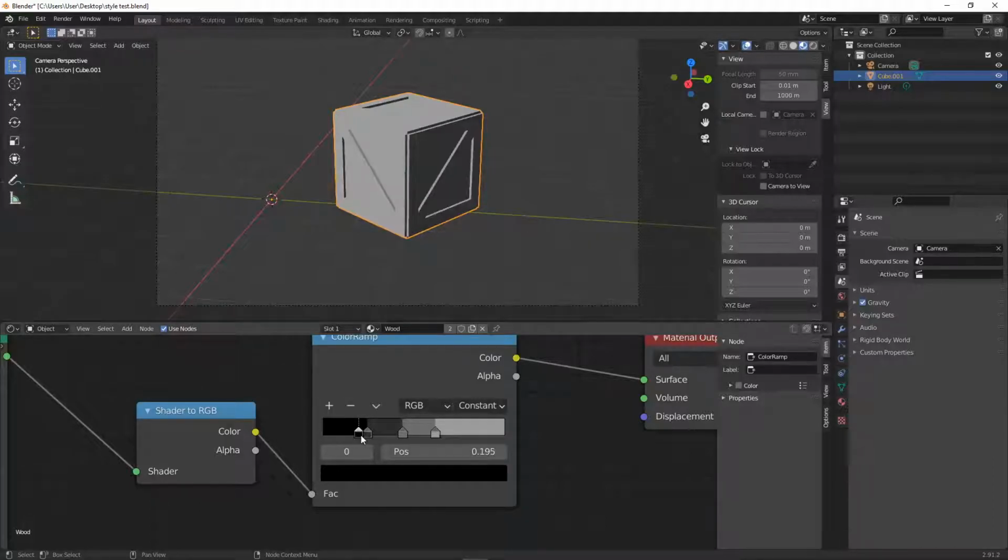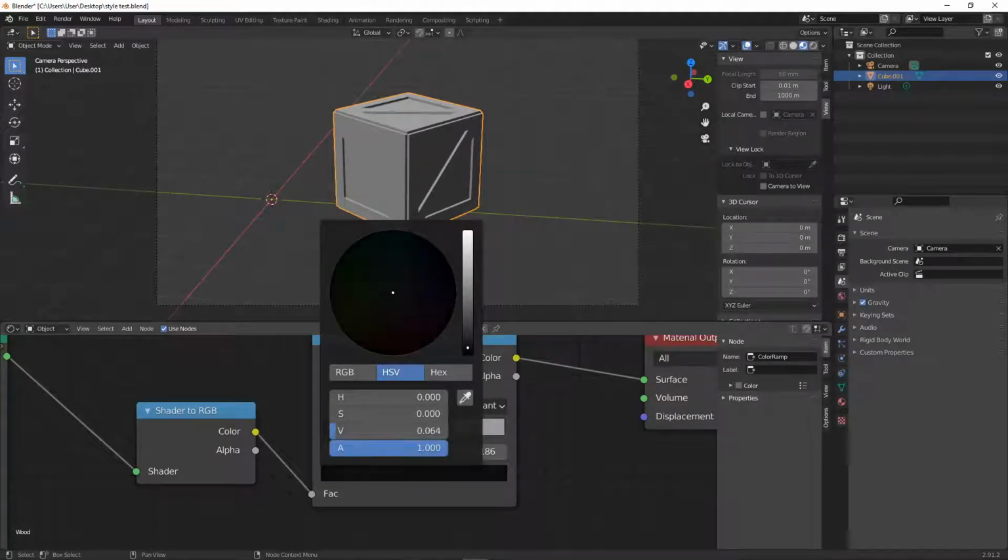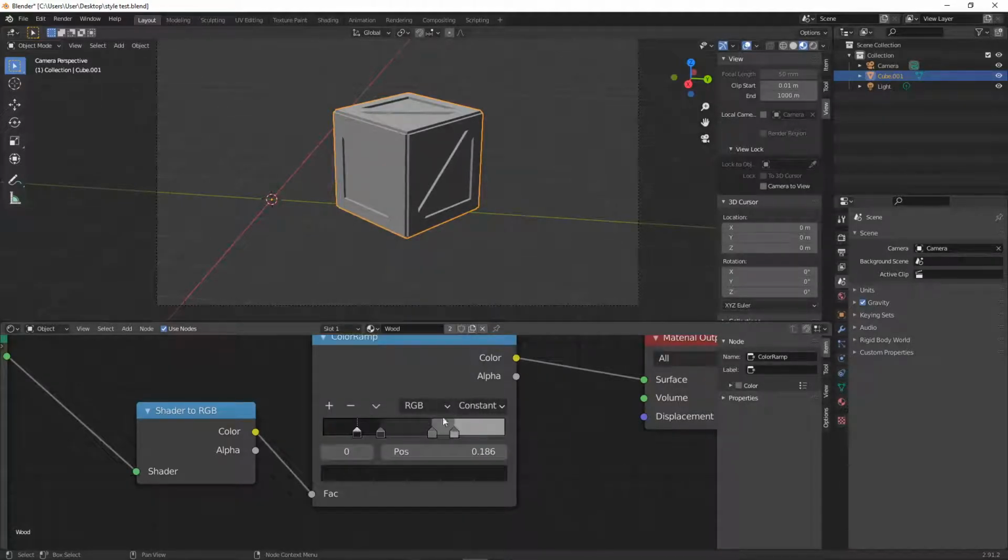So I want to get a nice balance of colors going on here. Mostly just values actually there. That's pretty good. That looks quite good. Yeah, there we go. Cool. Let's change this from straight black to something a little bit more gray. Alright, okay, cool.